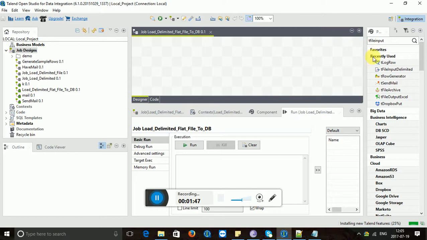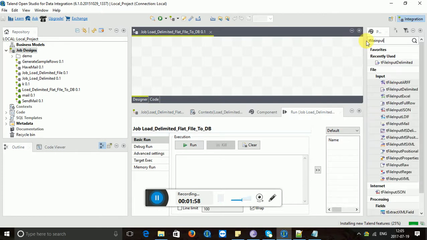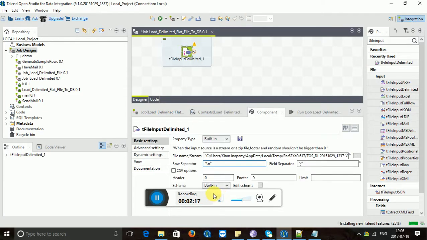Here it will come, and this is the palette where you can find each and every option. Click on tFileInputDelimited and enter. It reads a file row by row with simple separated fields. Delimited here means it accepts .csv files, .xlsx files and so on. Double click on it and you will find the options. Property types are two types, built-in and repository. I will explain that in the coming classes.